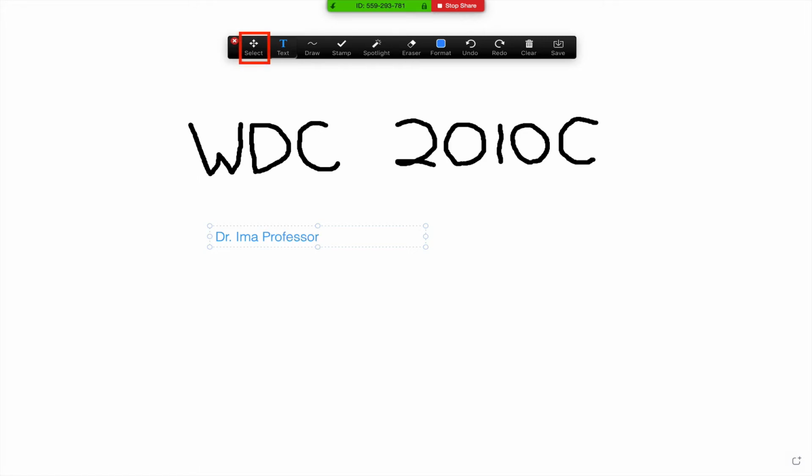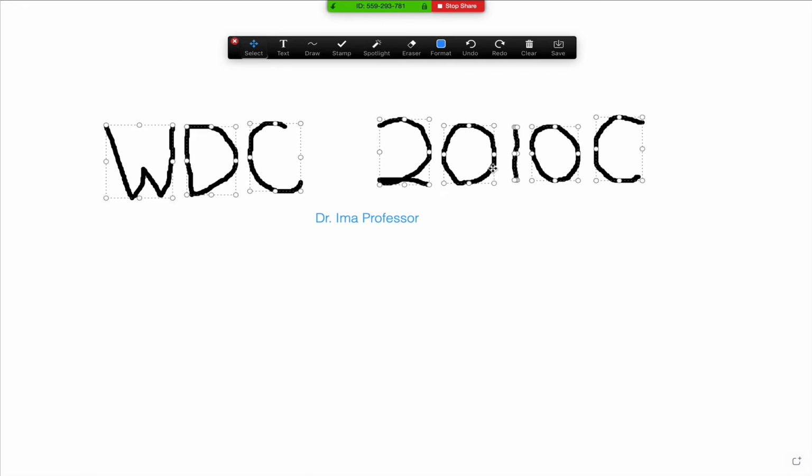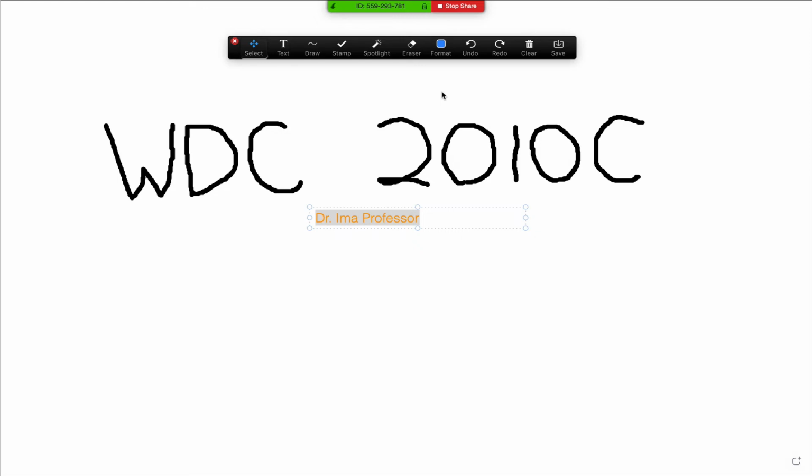The Select tool allows you to move and scale elements of your whiteboard. Additionally, you can use the Format tool to change other attributes such as color, line width, and font. The Stamp tool gives you the ability to quickly paste shapes and symbols into the whiteboard. The Spotlight tool is very useful for directing viewers' attentions to certain elements on the screen.